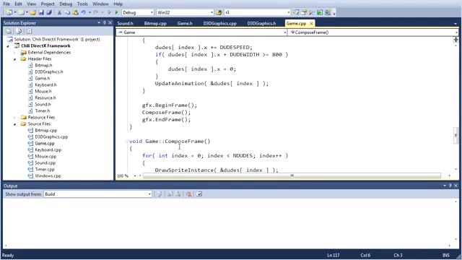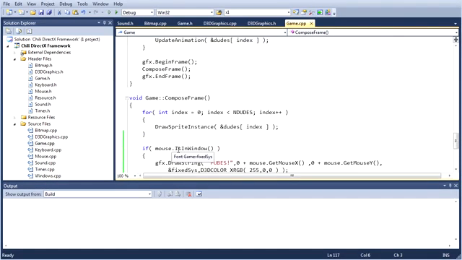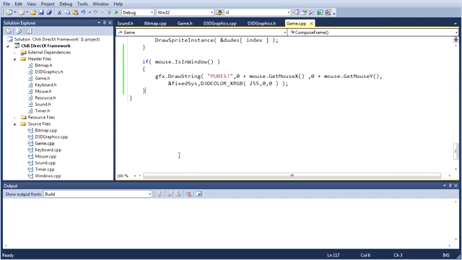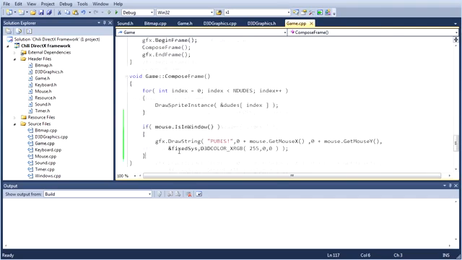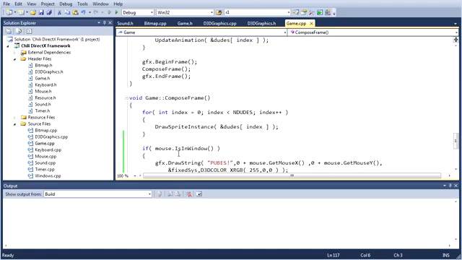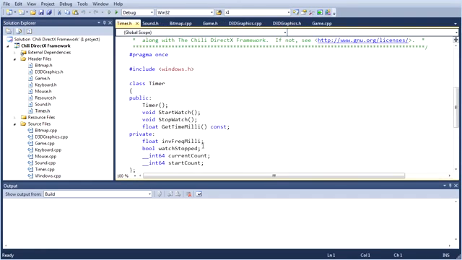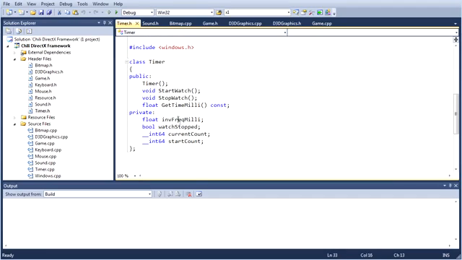Now, here's what we're gonna do. We're gonna use our newfound capabilities of rendering text to do something interesting here. A little experiment, if you will. We're gonna use the timer class here, and we're gonna use it to benchmark our program. We're gonna see how long it takes to do drawing operations.